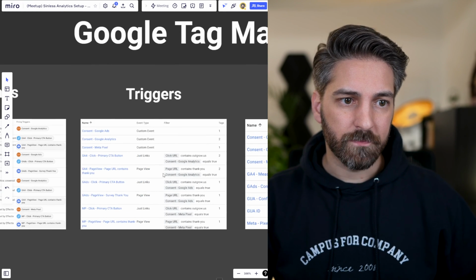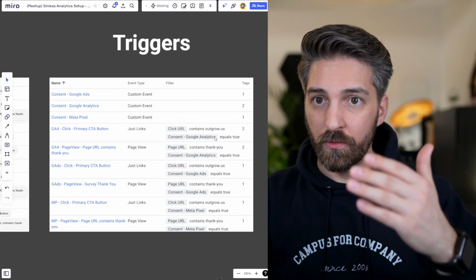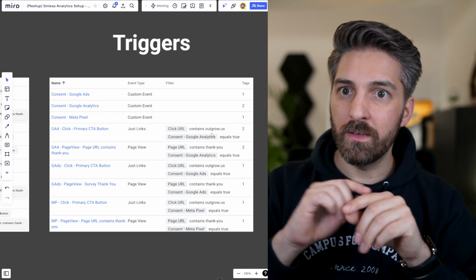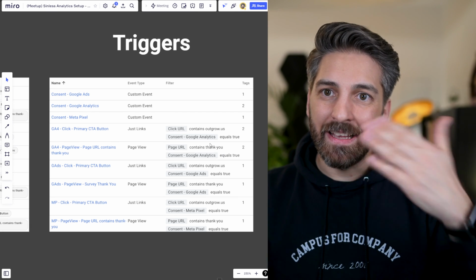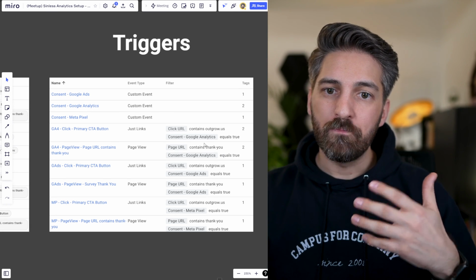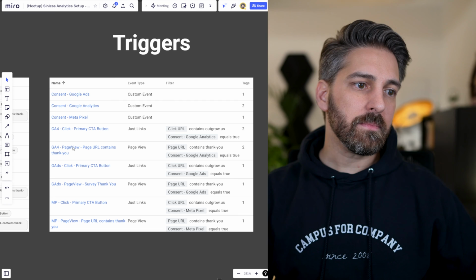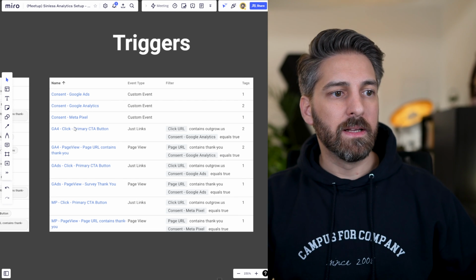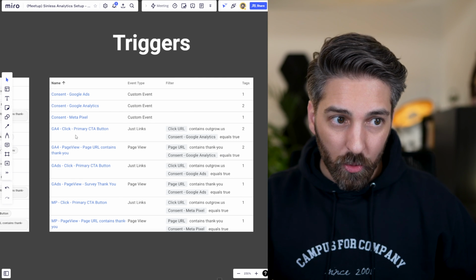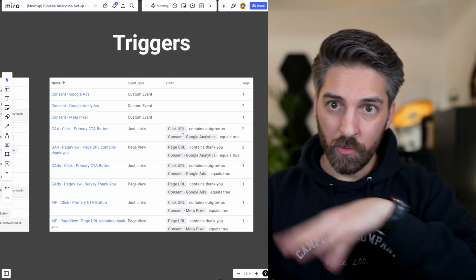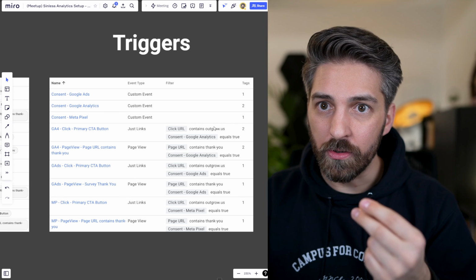What are those triggers? One of the comfortable things with Google Tag Manager is once you set up a trigger, for example, a certain click on a button or a modal that pops up or a video that is being watched, you can use it again and again and again, and you don't have to configure it or program it in any way. You can just do it completely without coding. For example, the click on the primary call to action button on Google Analytics 4 is only fired if people click on any URL on my website that contains the word outgrow.us. That is the provider of the survey.